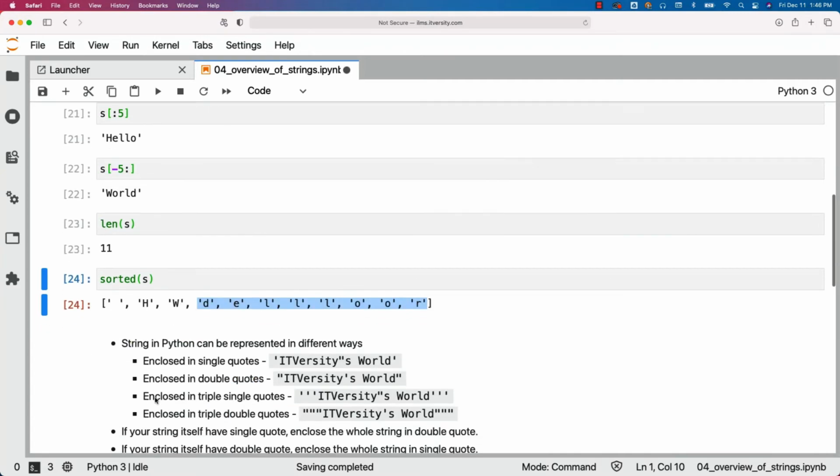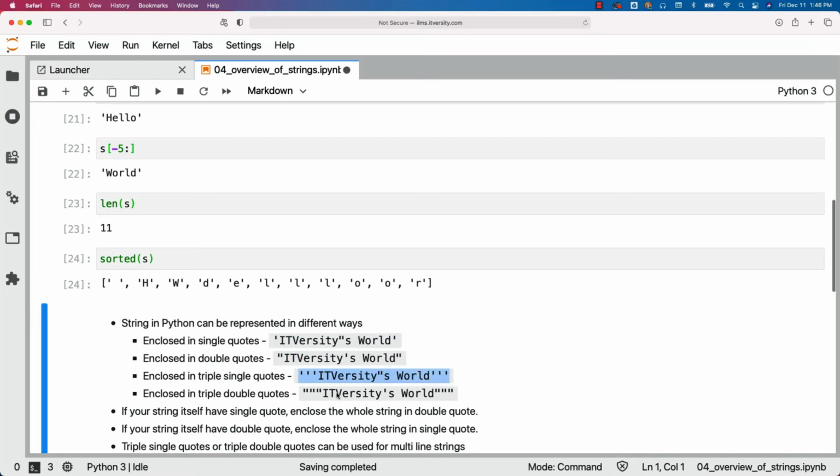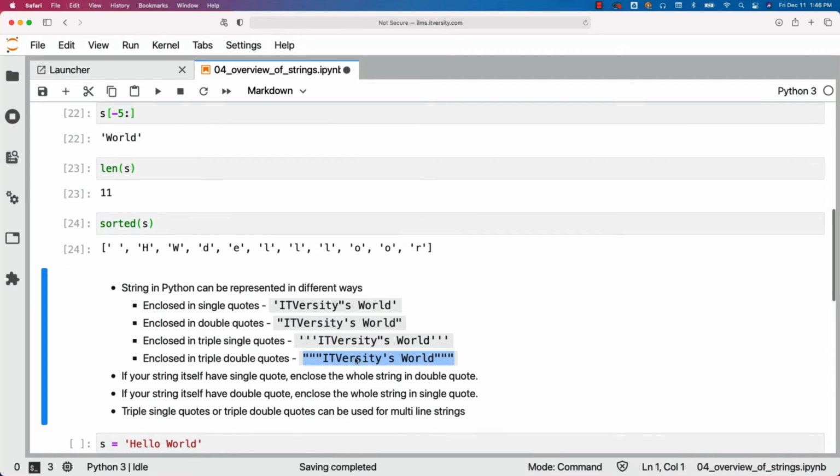Now, a string in Python can be represented in different ways. You can enclose it in single quotes like this. You can enclose it in double quotes like this. You can even enclose it in triple single quotes or triple double quotes like this. So if your string has a double quote in it, and if you want to represent it as part of a string, then you can enclose that as part of the single quotes like this. If your string has a single quote, and if you want to represent it as part of a string, you can enclose that string as part of the double quotes like this. Same is the case with triple single quotes and triple double quotes. However, these are typically used if you want to represent a string which is broken into multiple lines.